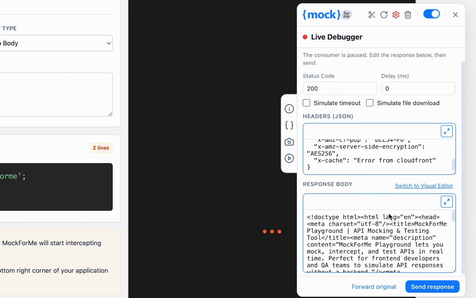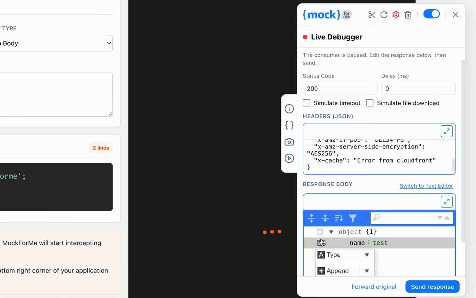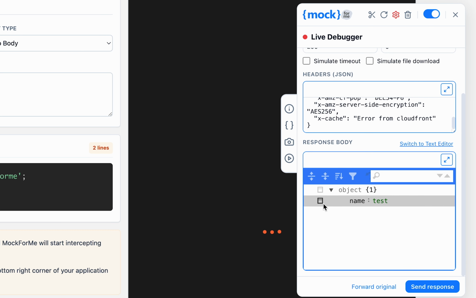Change the HTTP status code. Simulate network delay. Trigger a request timeout. Convert the response into a file download. Edit response headers. Or completely modify the response body. This makes it incredibly easy to test edge cases, error handling, loading states, and different API behaviors, all without touching your backend.